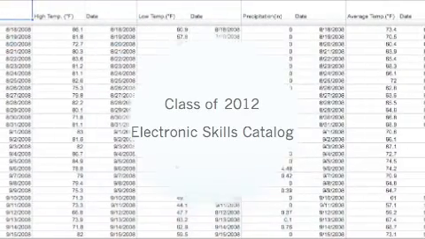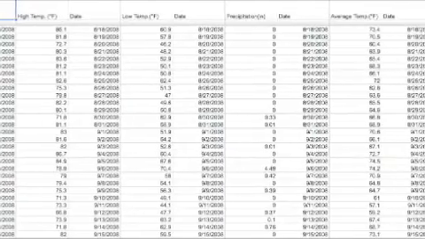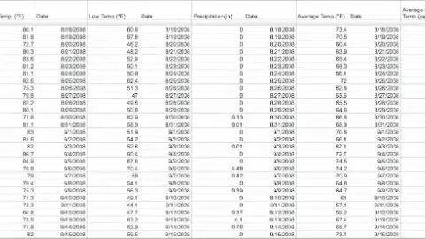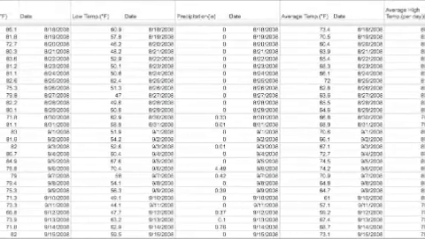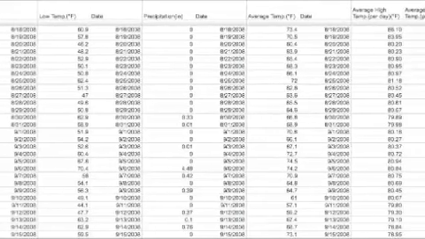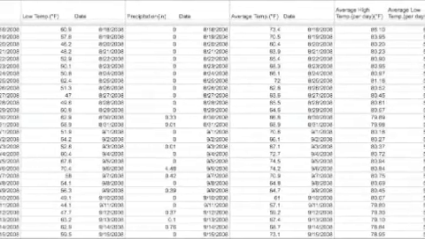The second project I will present is my spreadsheet project. For this project, we were to collect the daily high and low temperatures and the daily precipitation from Weather Underground for the past 30 days. Then we were to calculate the average temperature, average high temperature, and average low temperature.